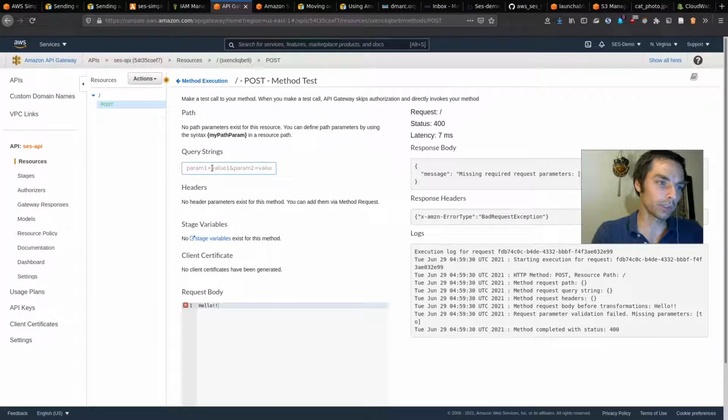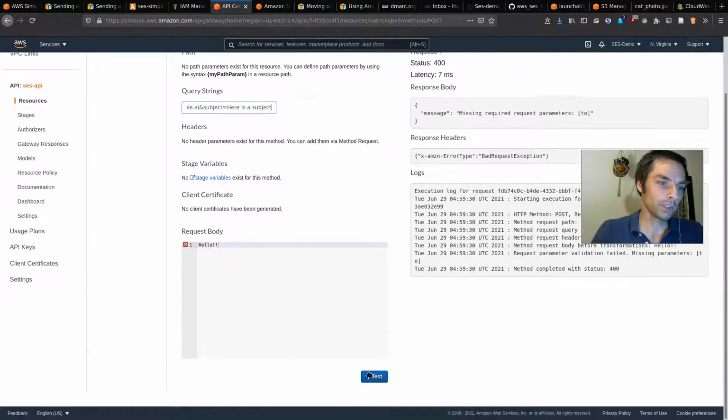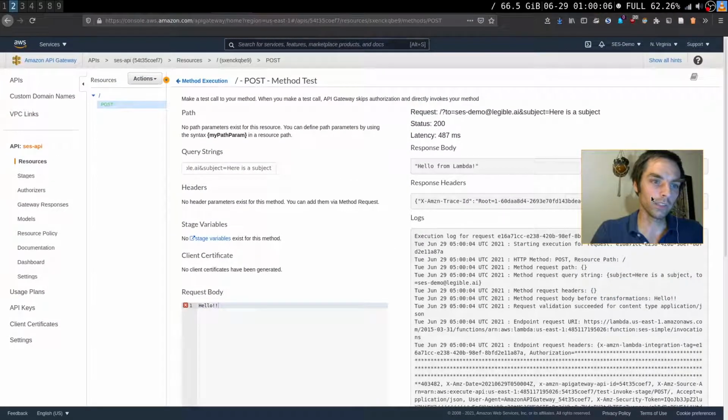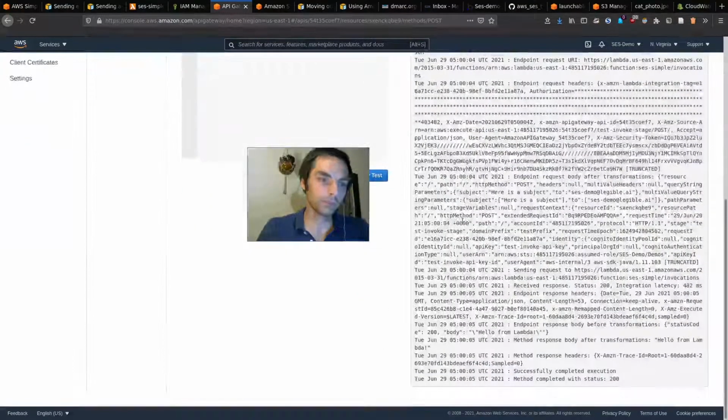So then in here, we want to define the to and subject query string parameters. So we could say to equals, and then we have to use the email address that we have set up in SES for right now, and that's fine. So we'll say SES demo at LaunchableAI, and secondarily we'll say subject equals, here is a subject, and now we'll try to send this, and we should get a success message.